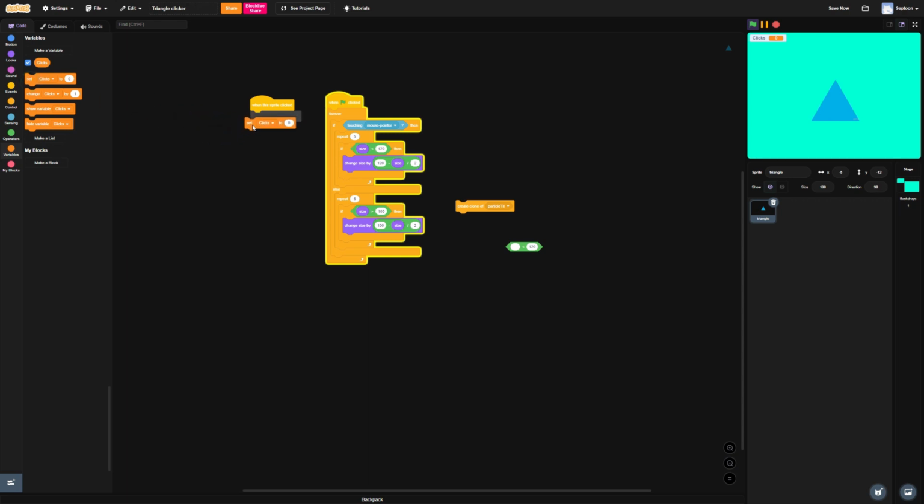Now, when the sprite is clicked, we can set clicks to 0. But since it's already 0, we want it to have another number. So we can go to the change clicks by section. And this means basically when the sprite is clicked, change clicks by 1.